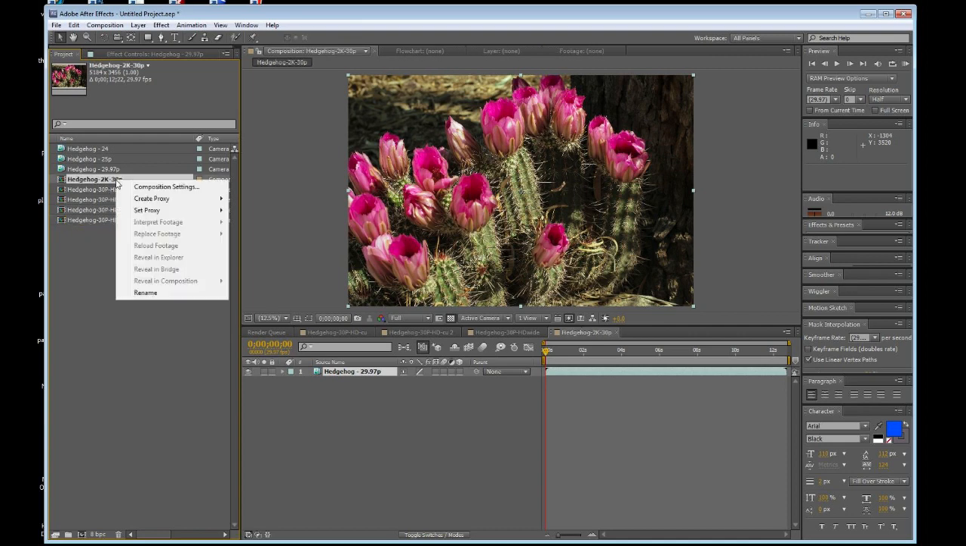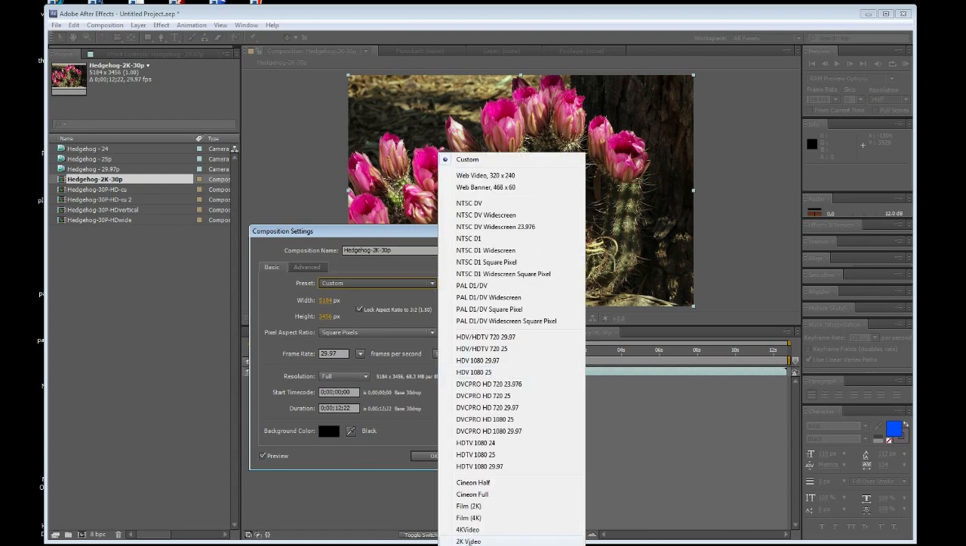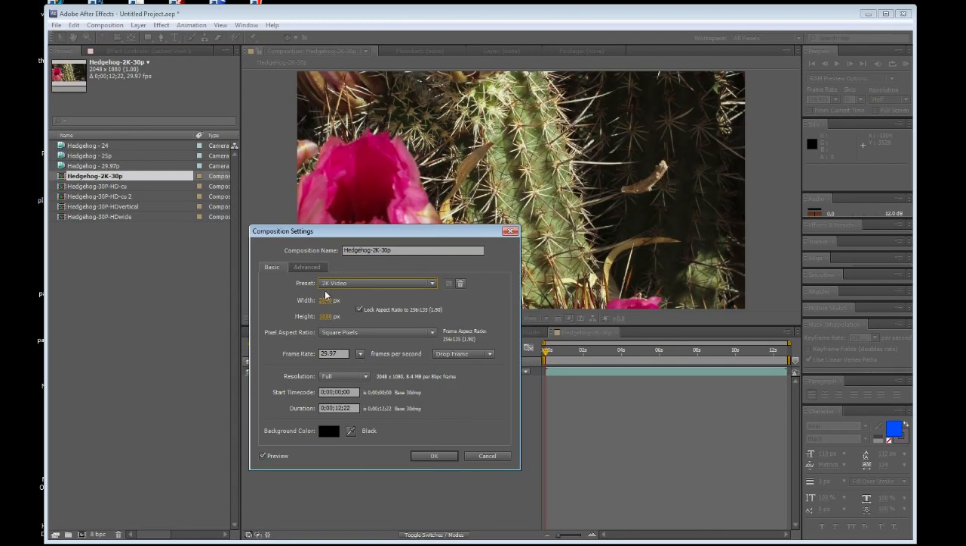Now I'm just going to set the composition settings to my preset 2K video. I call it 2K video because it's following the NTSC standard. It's not following the film standard. Still 12 seconds and 22 frames. Still 29.97 frame rate, but it's now 2048 by 1080.